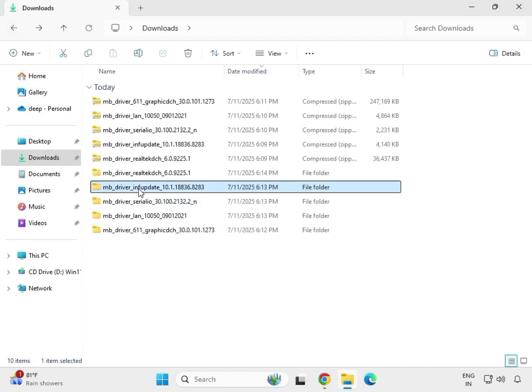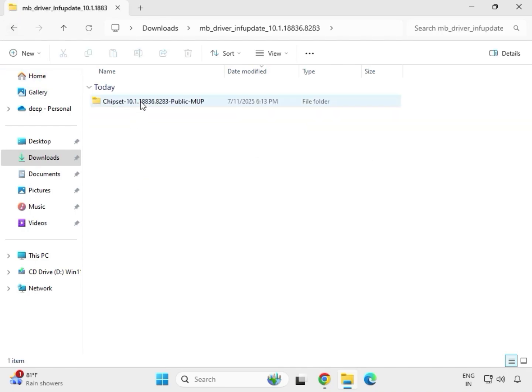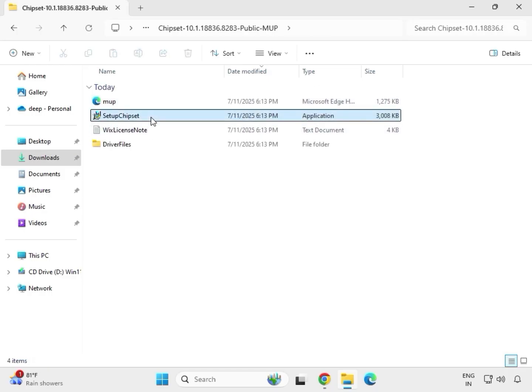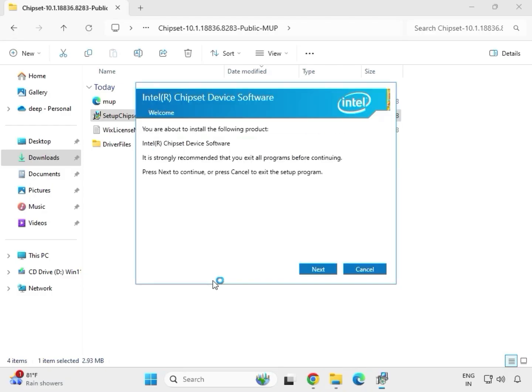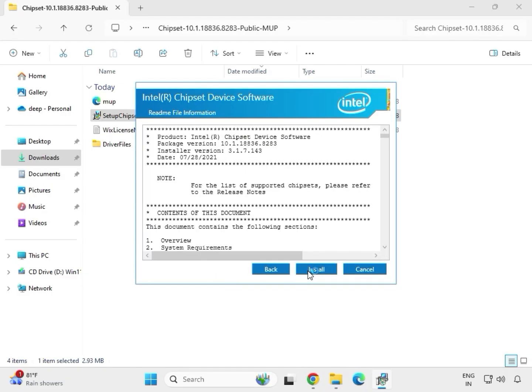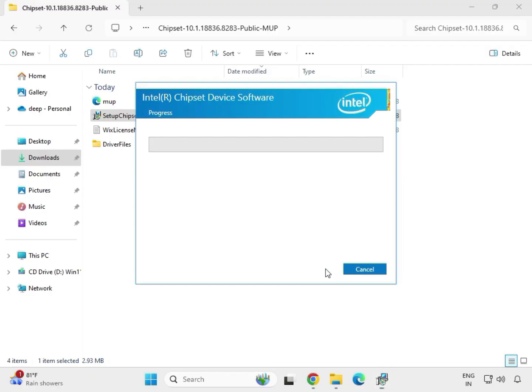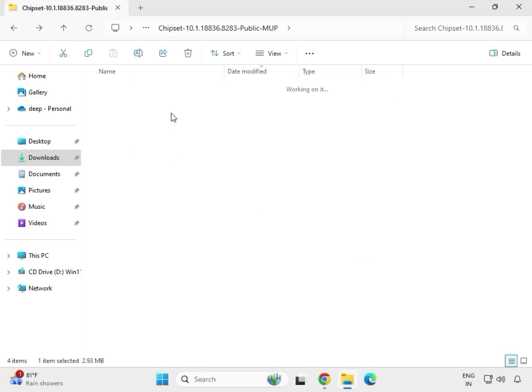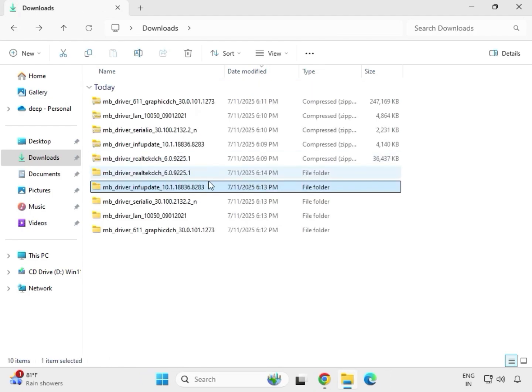This is the INF update. So this is also the same as for the chipset. So this is the chipset setup. Just right click to run as administrator. Then click on yes. Then next, accept, install. And then okay. Then the last one.